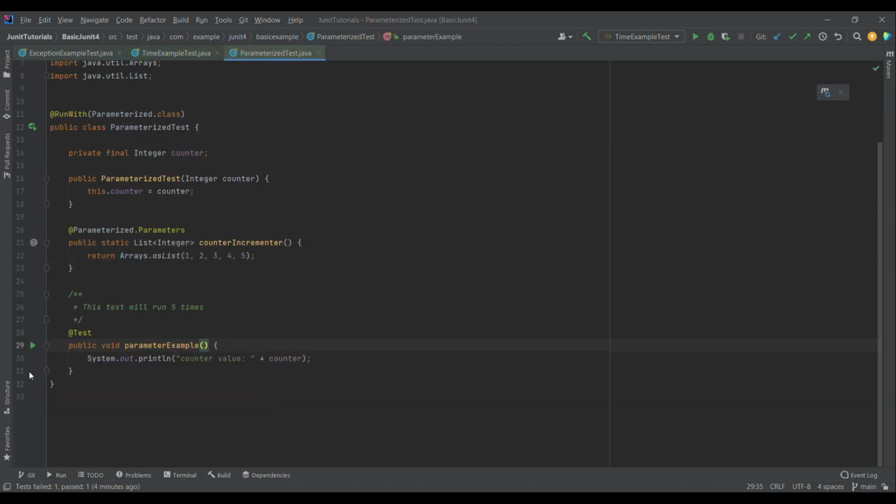Our next topic is parameterized test. In a parameterized test, we can run our JUnit test cases multiple times. Let's see how we can create a parameterized test. In this class, I have added a RunWith annotation, which is having a parameter Parameterized.class. Now I have created a counter integer here and a constructor which is having this counter as input.